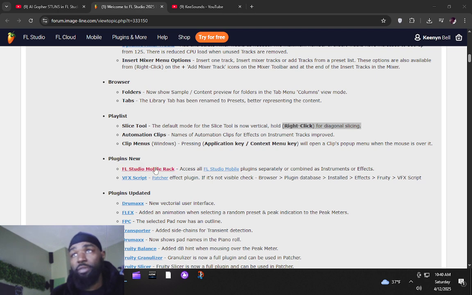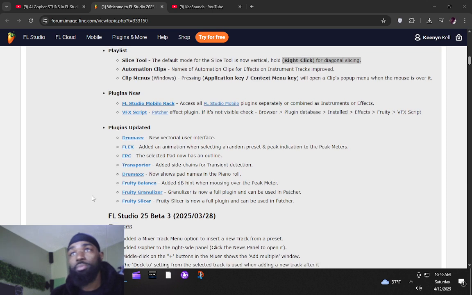So new plugins are FL Studio Mobile Rack, which I got some presets coming for too. And they got the VFX script, which is a patcher effects plugin. If it's not visible, check browser installed effects. I don't even know what that is though, but that's cool.